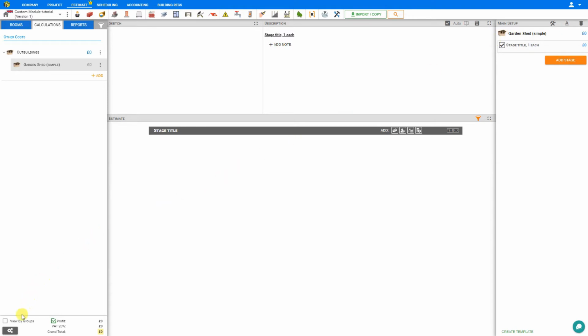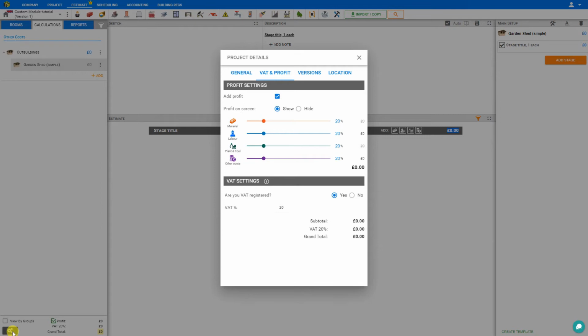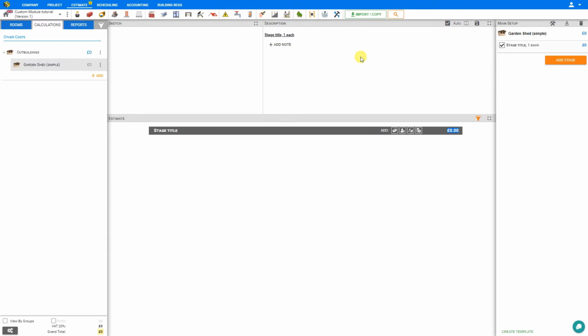Next, let's take a look at the project settings down here in the bottom left. Here, under the VAT and Profit tab, we can choose whether to include our profits in the estimate or remove it. We can do that by selecting the Add Profit box, or showing or hiding the profit on screen. We also have the ability to adjust the profits for materials, labor, plant and tool, and other costs by adjusting the sliders as necessary. For this simple module, to keep everything very basic, let's deselect the Add Profit to show our net costs. And down below, where it asks if we are VAT registered, we'll say yes, so that the totals will be net of VAT. When it comes time for us to provide an estimate quote, we'll be sure to add our profit back in. For now, we'll just close the Project Details tab and proceed with net costs.